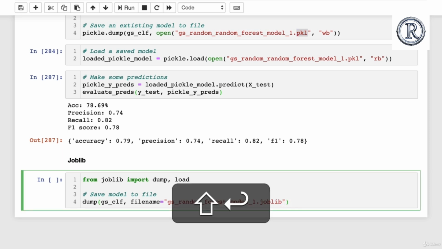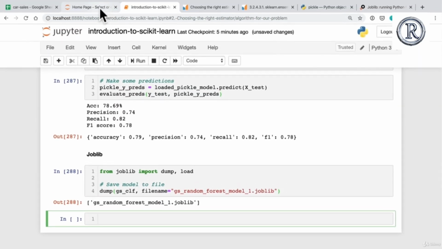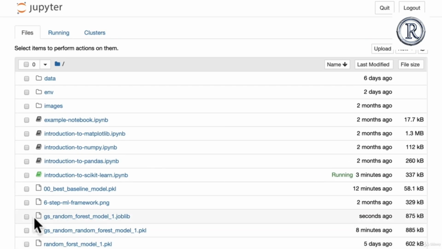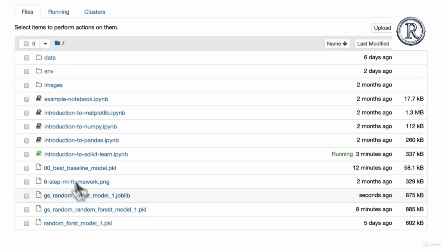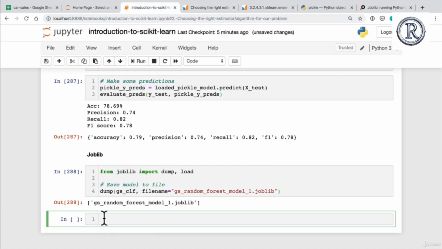And so now if we hit Shift and Enter there, it's going to give us a little output here. Now if we go back to our working directory, we'll see the same thing. So seconds ago, we have gs random forest model1.job_lib. And again, you can change this file name to whatever you want. See, now we've got about half a dozen models just sitting in our working directory. At this point, we might move them into a models file. So we come back here.